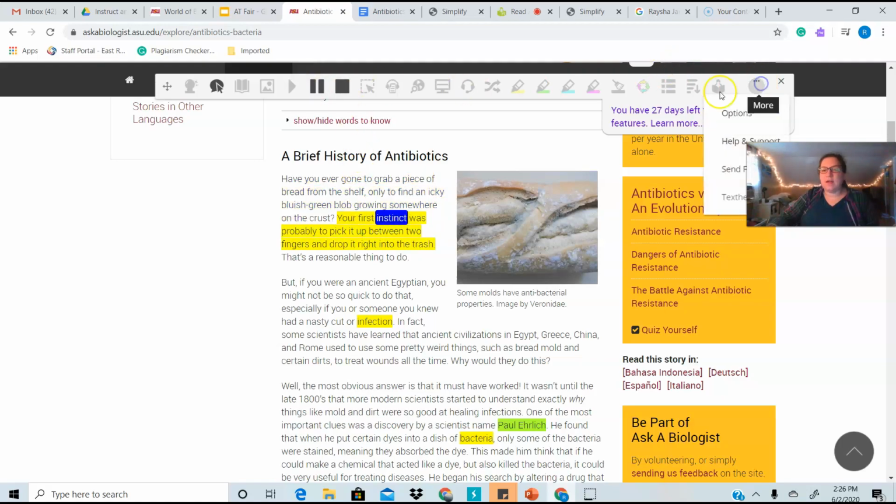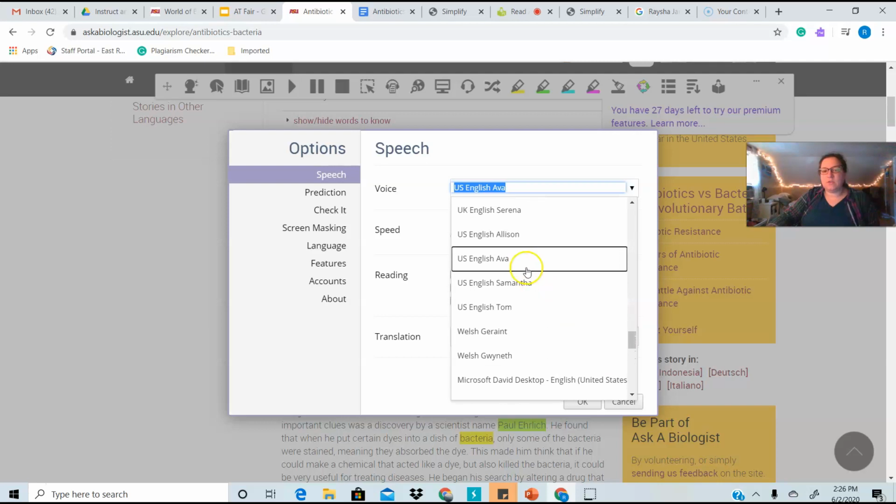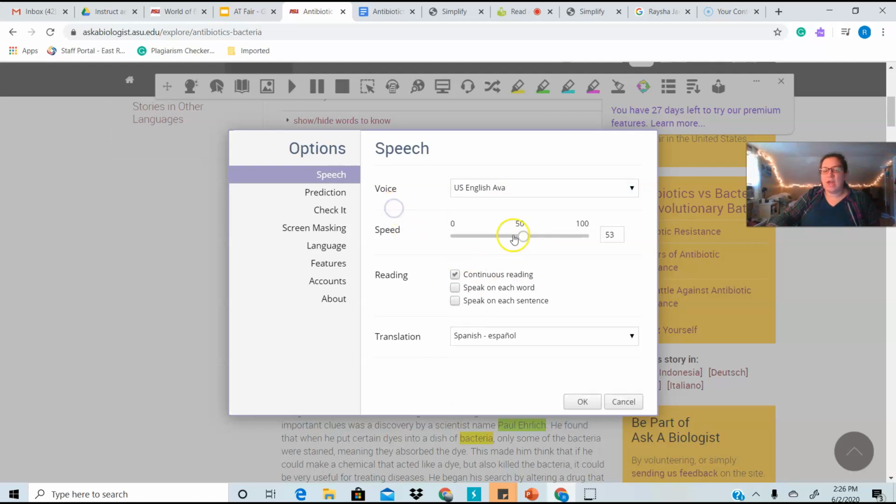Now with this reader, I have the option of changing the reading syntax or tone. I have the option of switching between English and a variety of types of speech. And then we have the option of changing the speed of how quickly that reader is going to read to the user. We can change it from continuous reading. You saw how in the example just then it continued reading after what I had highlighted had passed. Or I could have the reader stop and speak on each word or speak on each sentence.